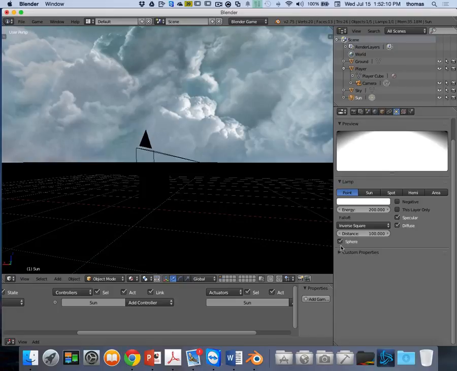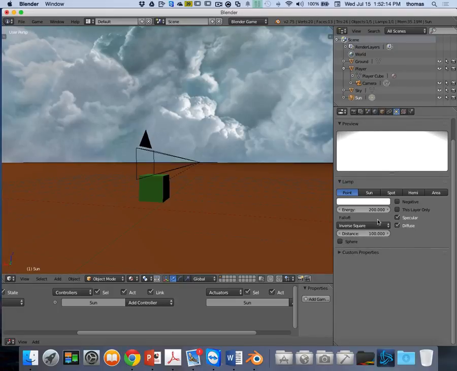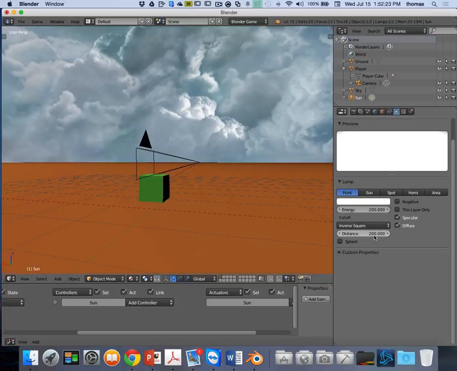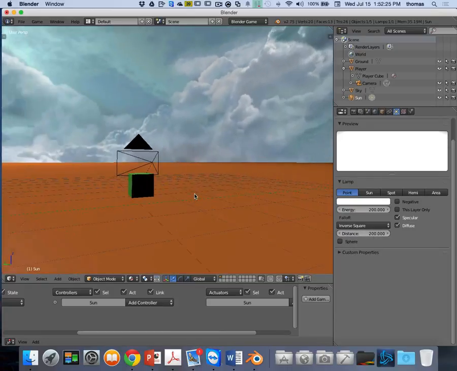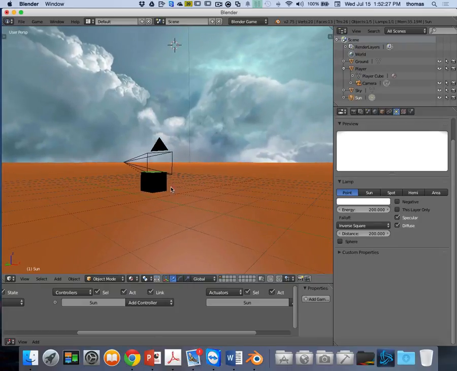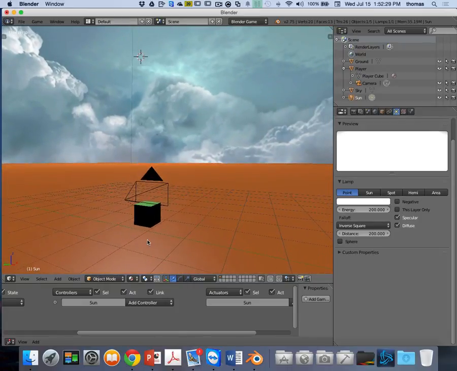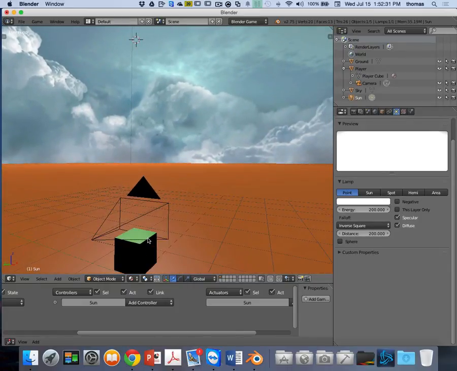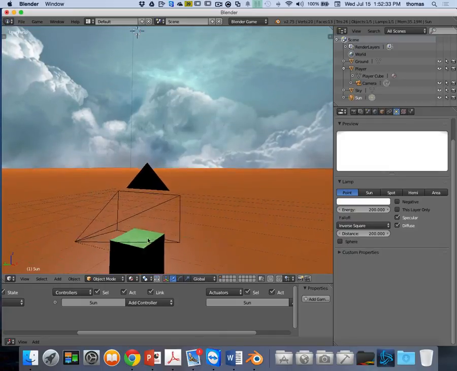If I say sphere, I can also do a sphere for my point lamp. This is one thing I could do. But I want to put my energy out. My falloff is an inverse square. I could change the way my light works. Let's go to 200, so really bright. So 200 distance. Now I get the same better effect with my point lamp. So it looks closer to what it would look like if I had a sun lamp.